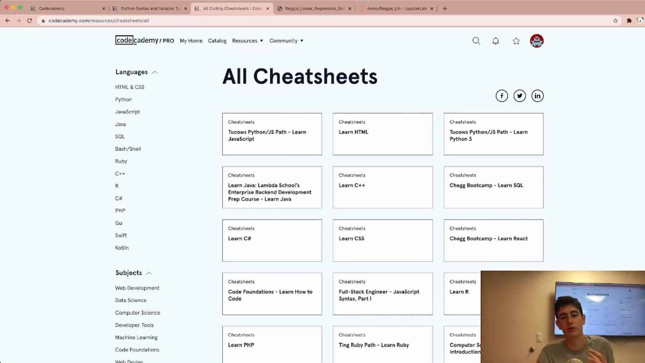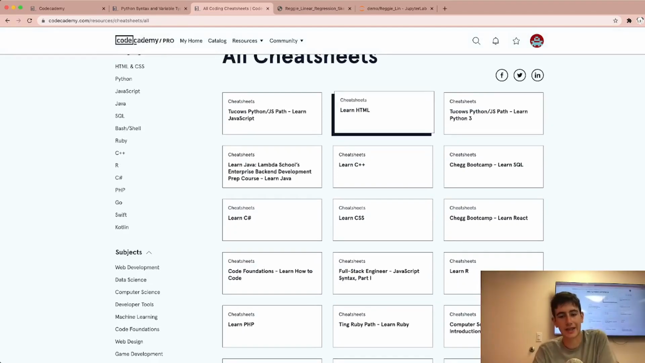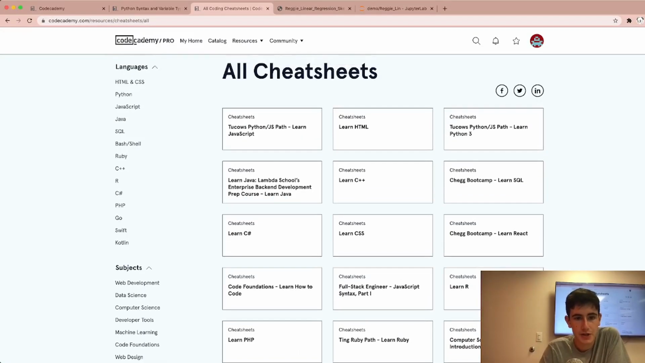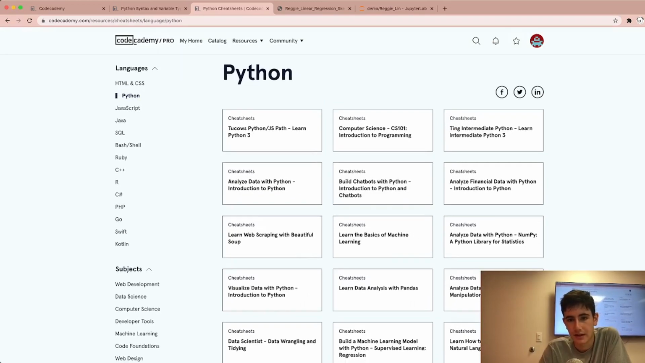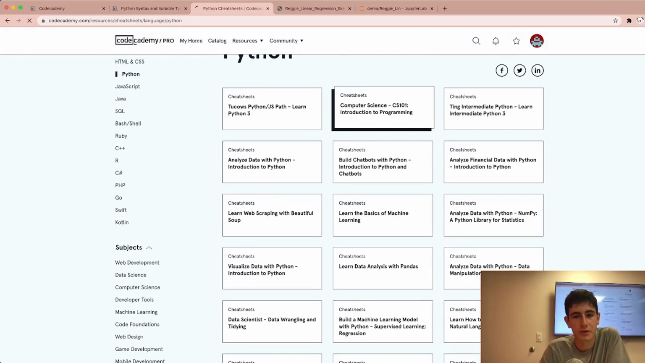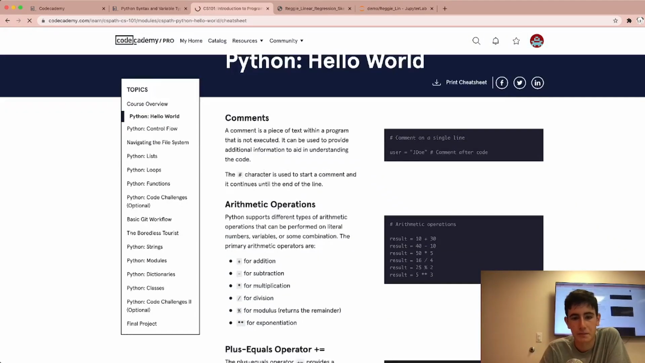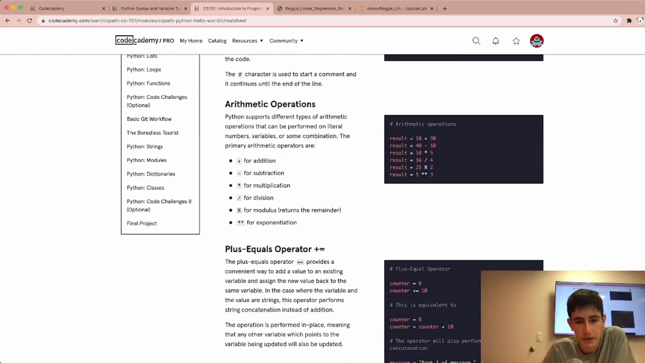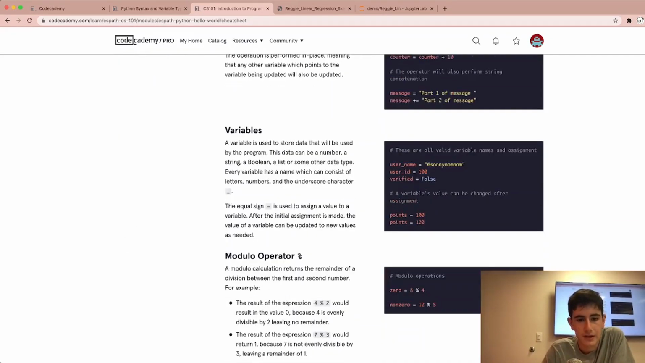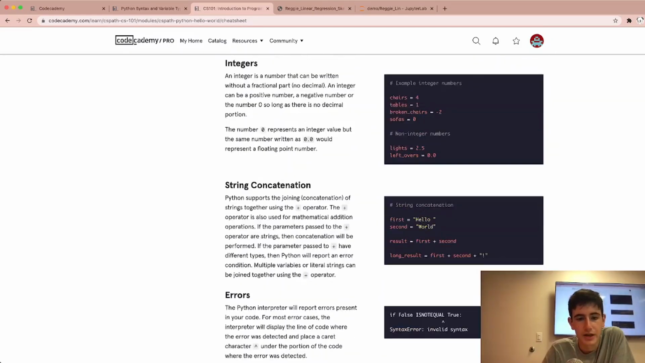That doesn't require the pro version, but I want to take a look at these cheat sheets really quick. Let's take a look at a Python cheat sheet. Let's see, CS 101, Introduction to Programming. Let's see what this cheat sheet is all about. So this is all about the basics of Python. This is so useful, you guys.